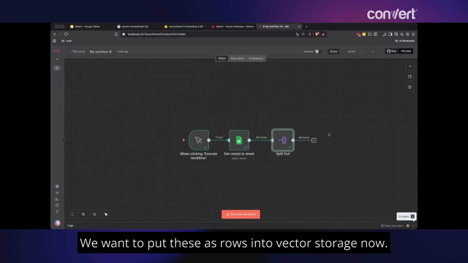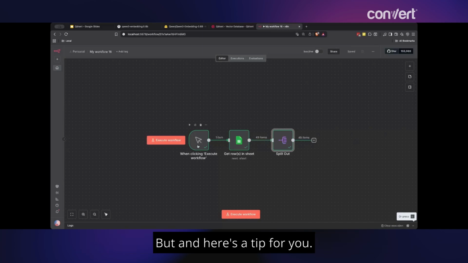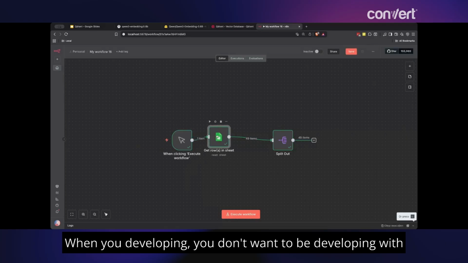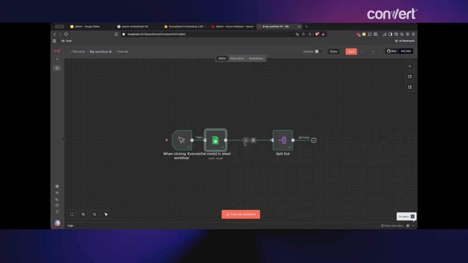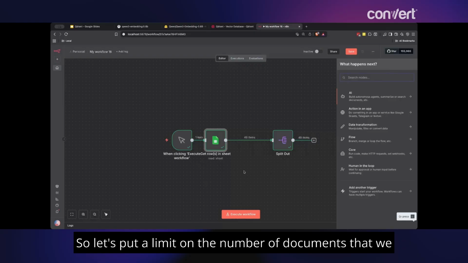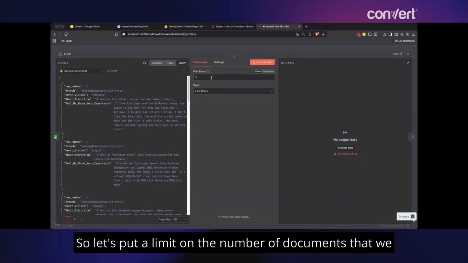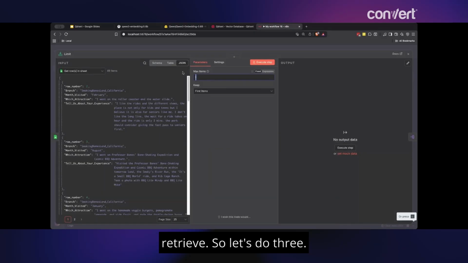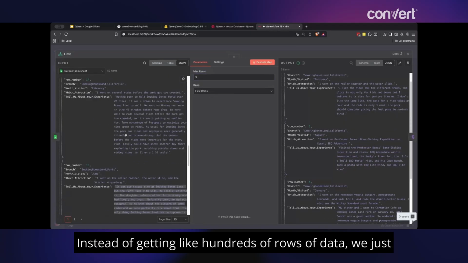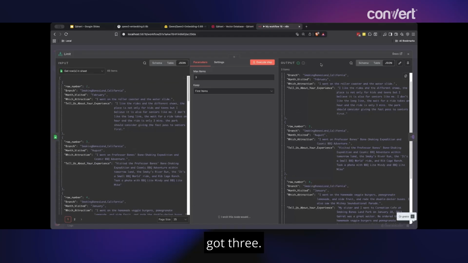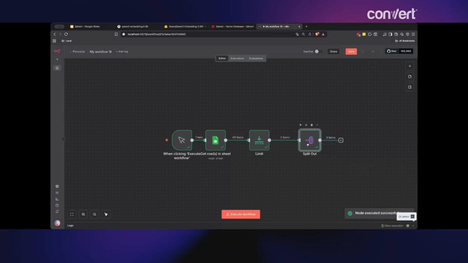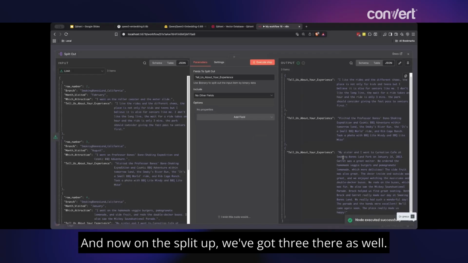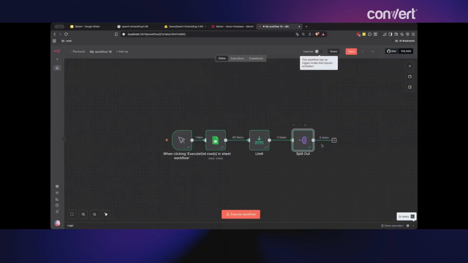Now, when we want to put these as rows into vector storage, here's a tip for you: when you're developing, you don't want to be developing with all of the rows and feeding all of the rows in. So let's put a limit on the number of documents that we retrieve. So let's do 3. Instead of getting hundreds of rows of data, we just get 3. So that makes things much easier to deal with. And now on the split out, we've got 3 there as well.